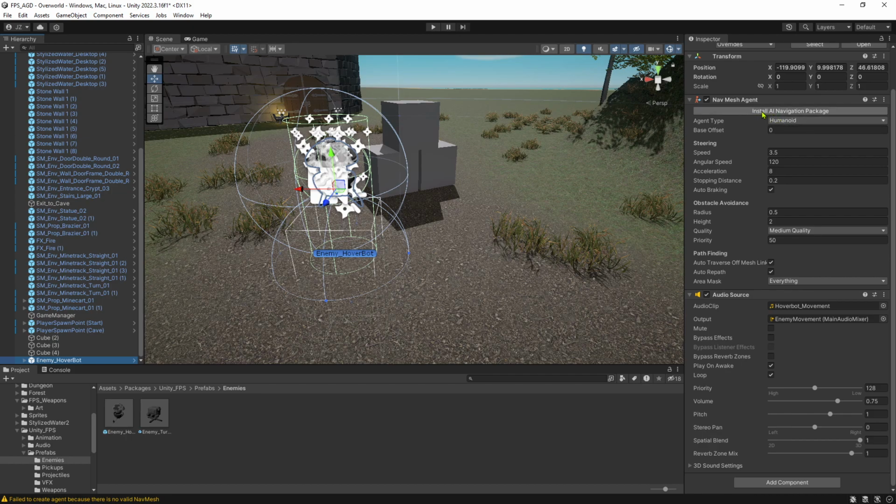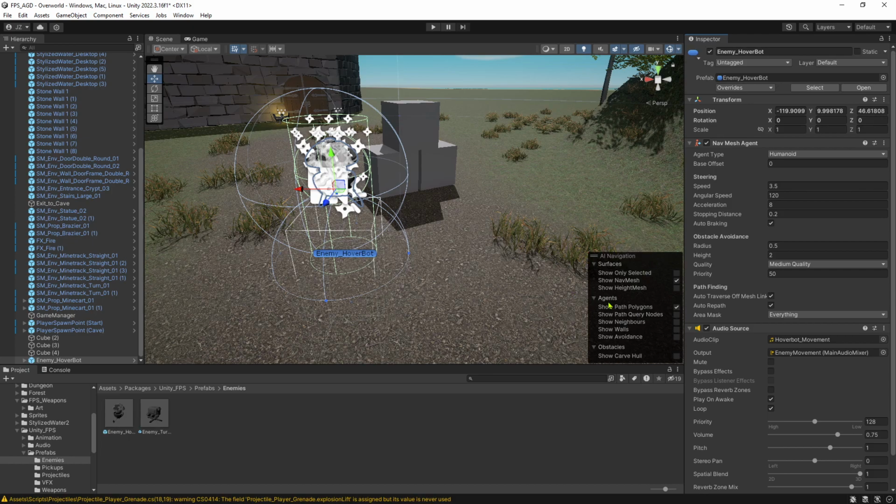So you might have to click on this install AI navigation package if you see that button there. And that's just going to add in the required Unity backend stuff. We won't even notice that it's there. Well, I guess we'll notice the little navigation thing that popped up, but this allows us to make use of the nav components.